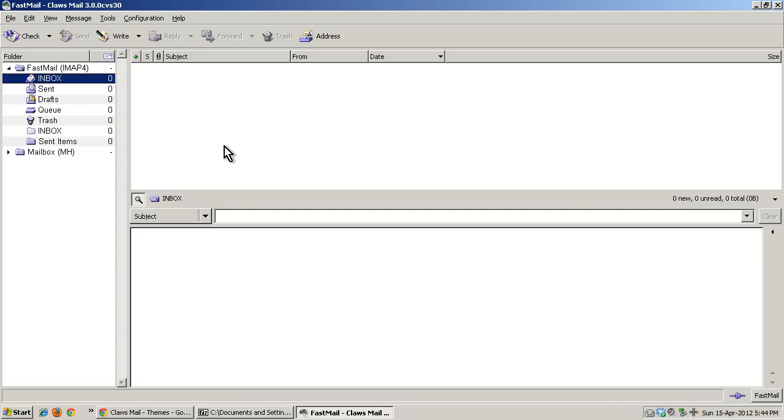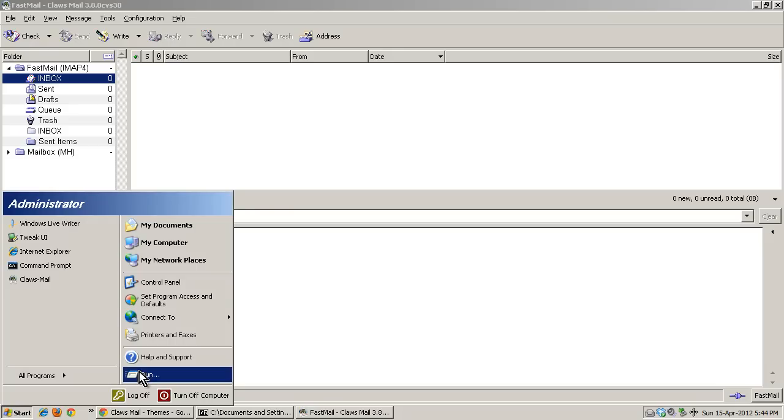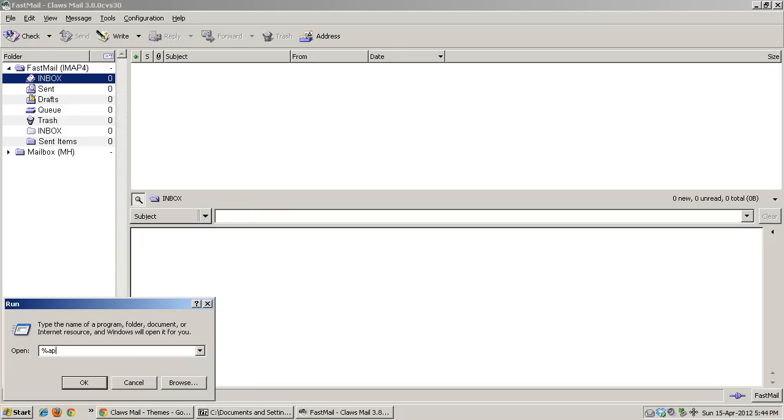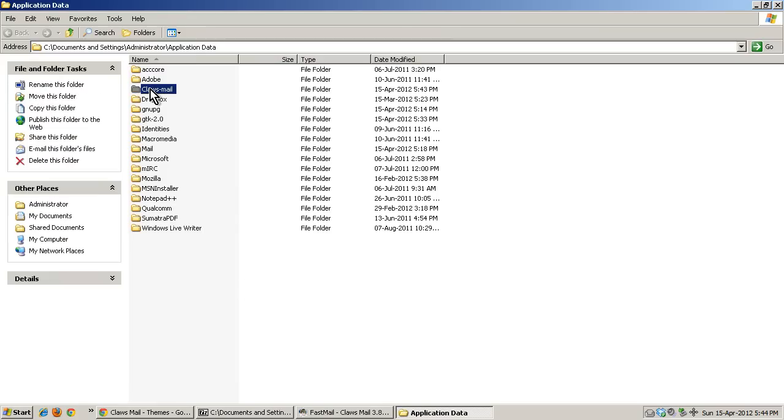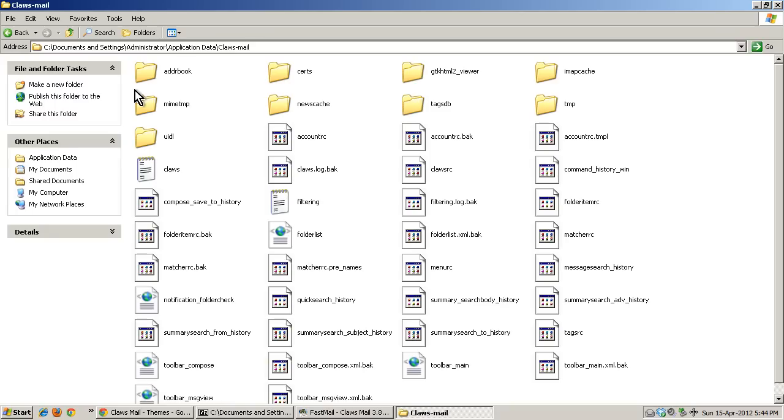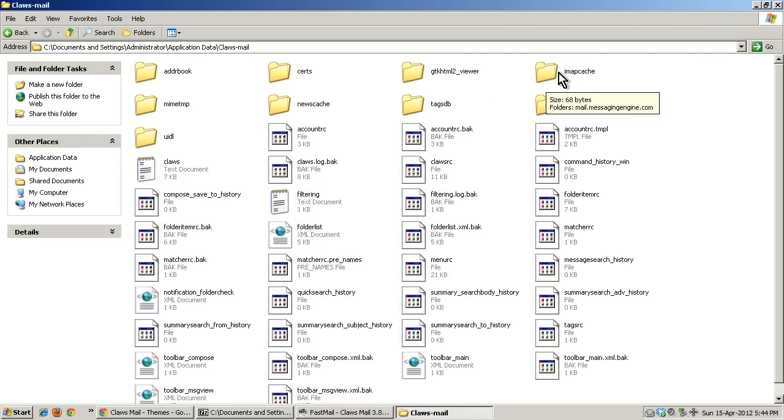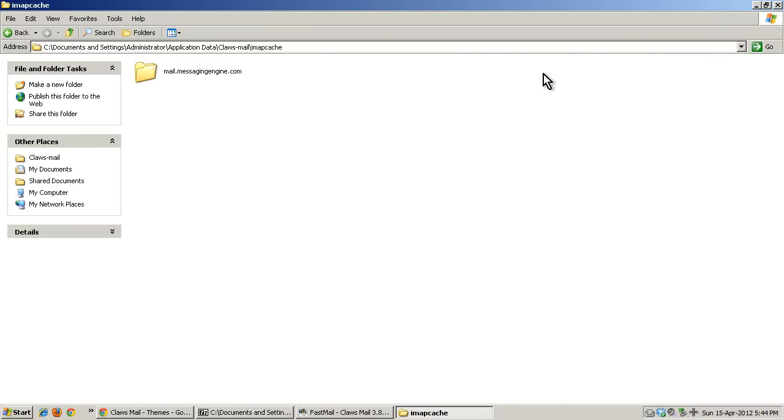And I might as well show where Claws stores mail. So we'll do a start and a run and %APPDATA%, which is an environment variable for application data. And you'll see Claws Mail is one of them. Open it up, and one of the folders is IMAP cache.